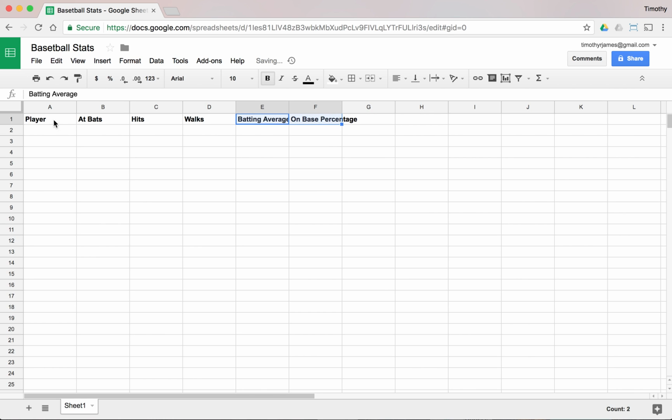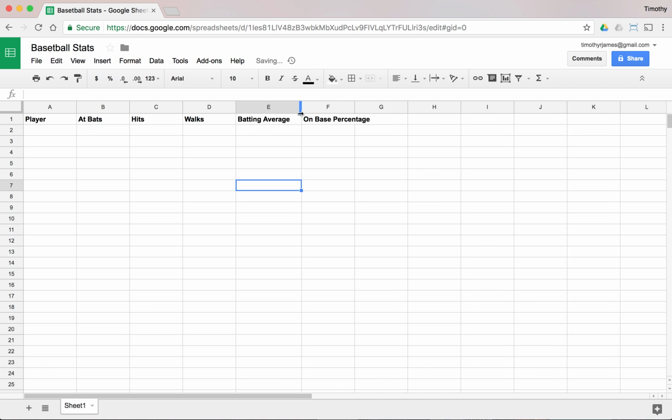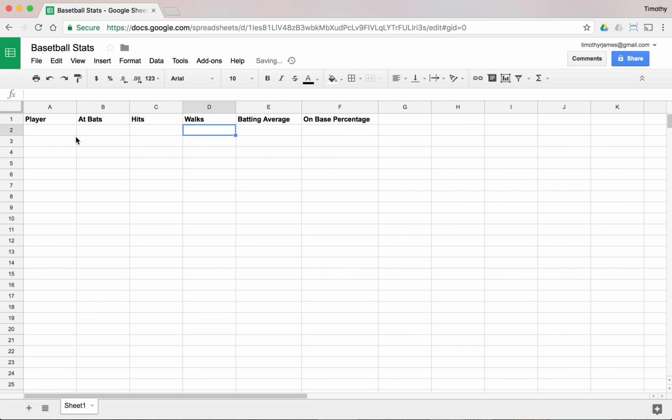So we're going to hit bold, and we'll go ahead and make this column a little bit wider just so it looks, there we go. We'll make this one a little wider too. Very good. Now we're going to enter a few players. We'll enter Martin, and he had 379 at bats, 110 hits, and 42 walks. And we'll just finish entering our data, then we'll perform some calculations.